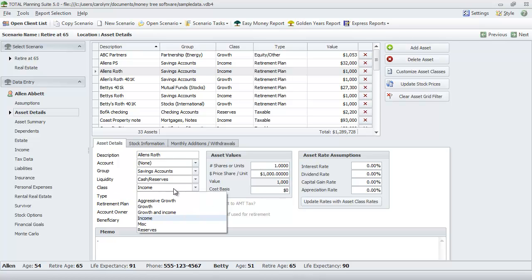Class is going to be where you can choose the class for the asset allocation model. Again, these asset class names can all be redefined to match what you use in your planning practice.